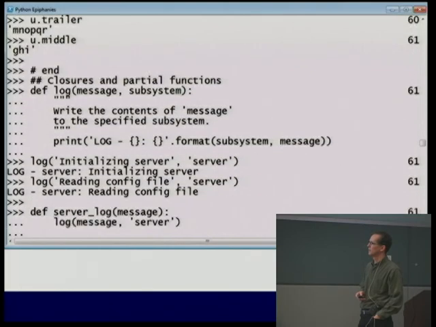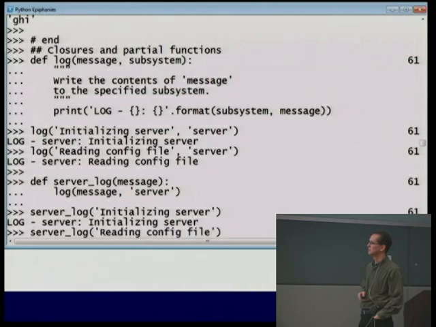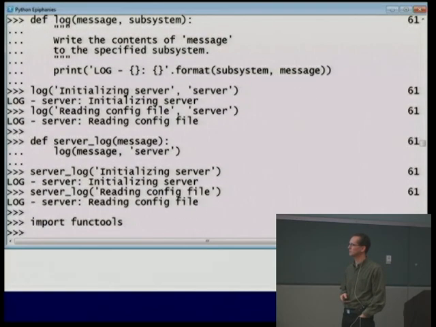Okay. I could do that. It's quite straightforward, right? I'm calling it over and over again. I'm putting this server argument in lots of places. Well, let's just put it in one place and factor it out and have this function called server log. Pass it a message, it does a server log, whatever that means. Right? Okay, no surprises there.